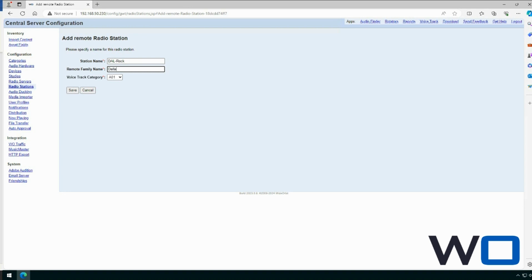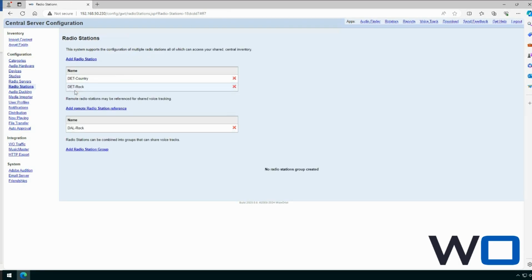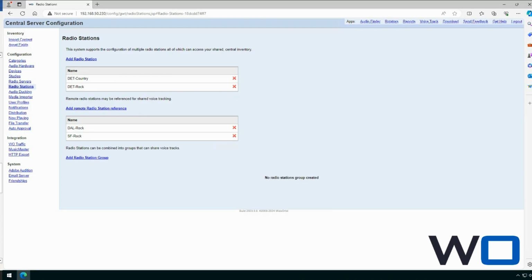Lastly, for the voice track category, select the category that will be used for the remote station's voice tracks for this group. Then click Save. Repeat this process for each of the remote stations that will be participating in the group voice tracking. With all of the remote stations added to the server configuration, it's time to start to create the groups.